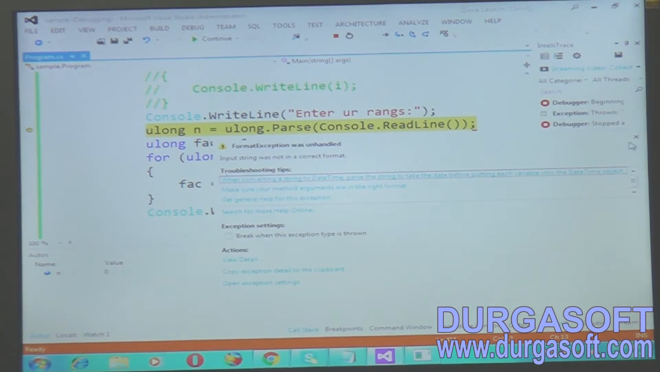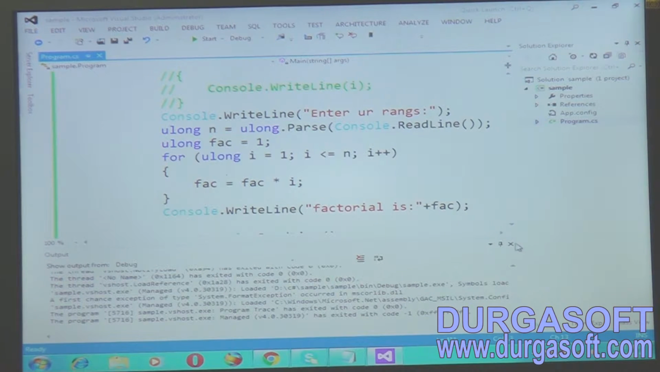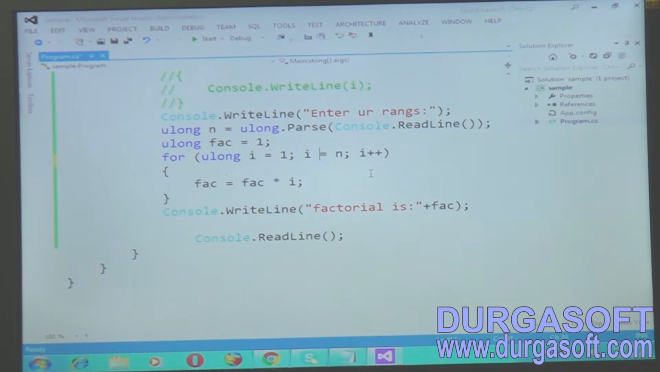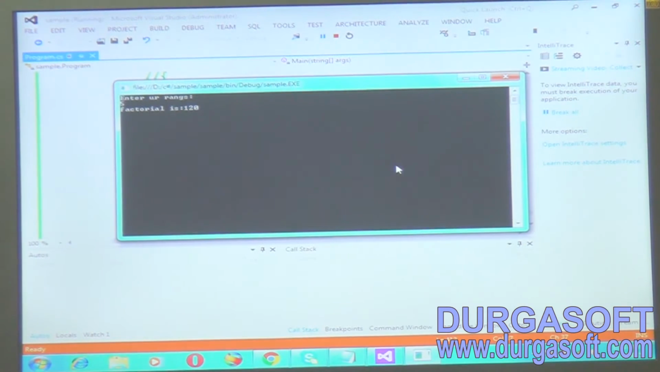Factorial means you will be getting it in a reverse fashion. Just put greater than or equal to, and i minus minus, because it prints in reverse fashion. Okay, i is equal to n, i greater than or equal to 1, up to 1. See how it will come. Enter your range 5. Factorial is 120.